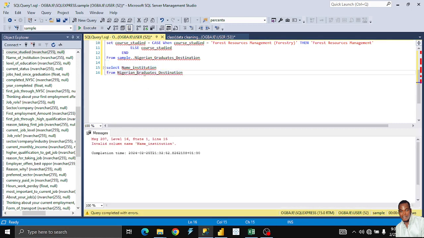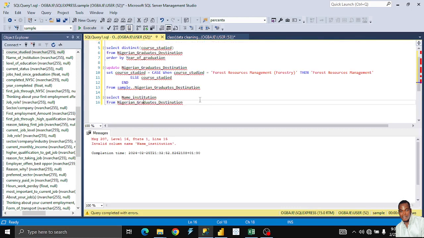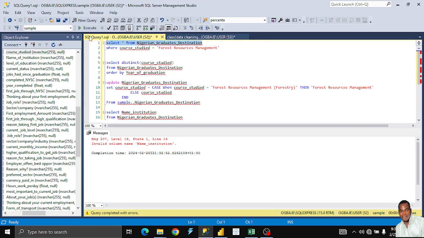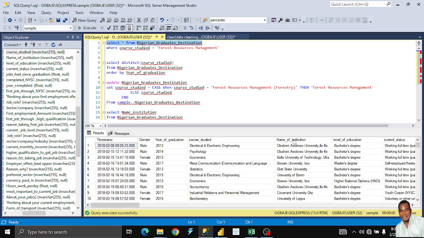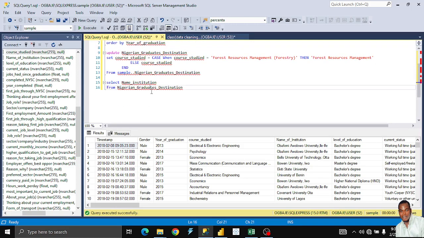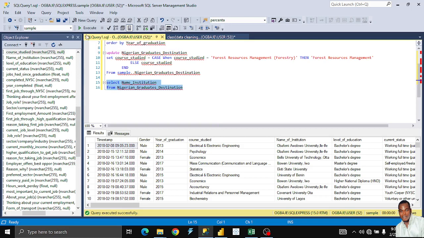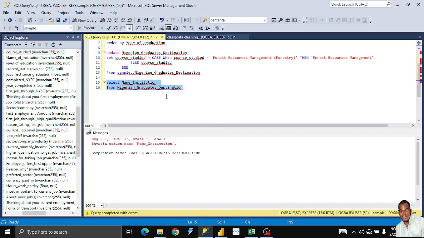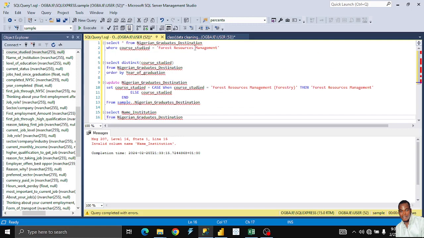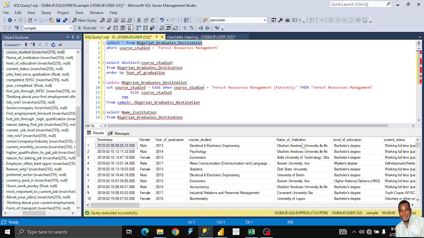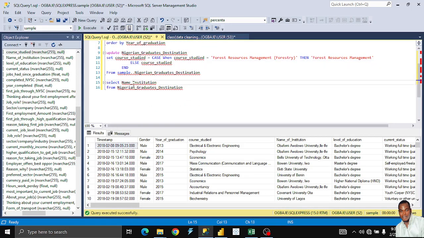Invalid column name institution. Let me load it again to see if maybe we missed something there. It is name of institution. See, okay, this is a capital letter. So please, SQL is case sensitive. It's telling us the same thing. Okay, sorry, it is name of institution.